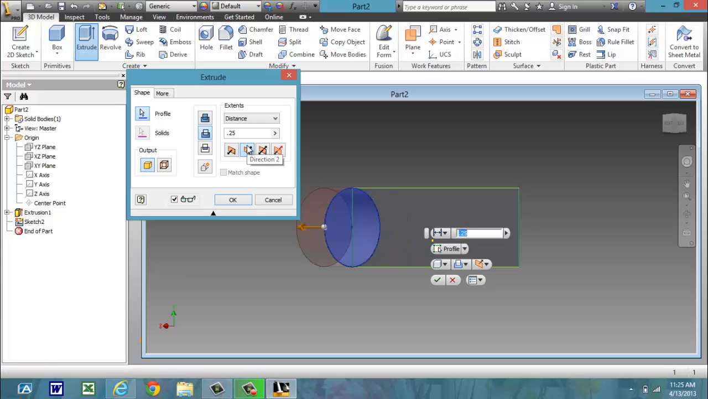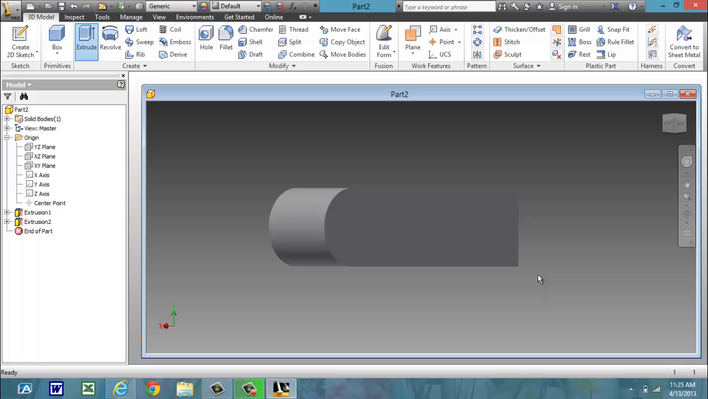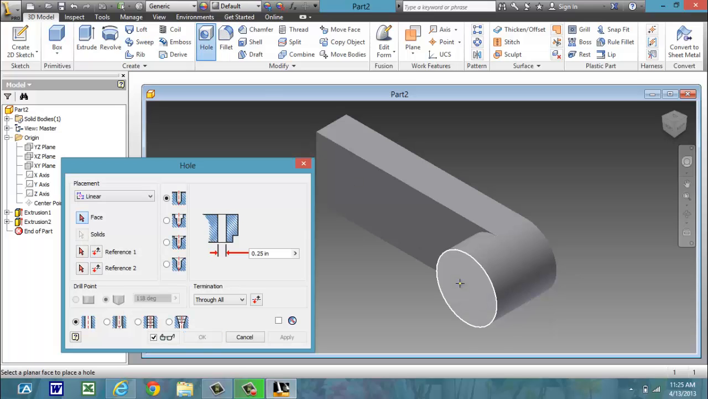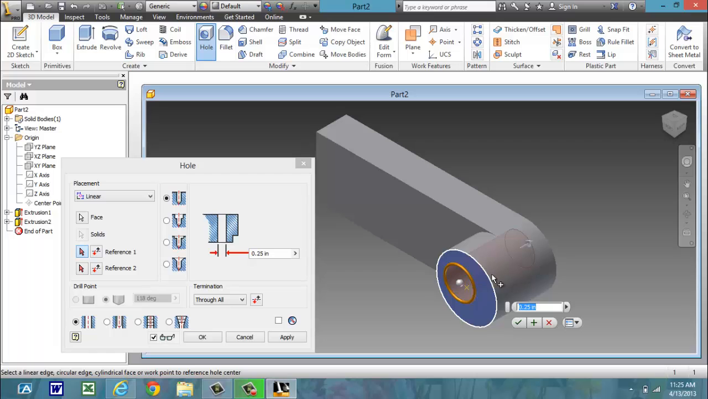Now we can either click join, cut, and I'm going to do join, and I'm going to choose the distance of 0.5, and it's going to extrude through the rest of the object. So this is what we have now. Looks pretty neat now.